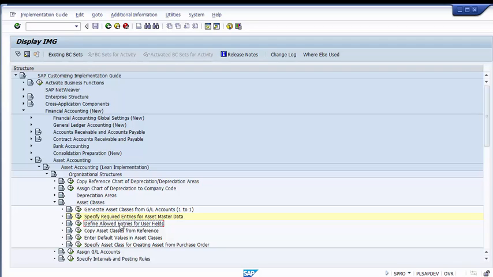So we will not be looking at this. We'll move on with this. This is not required with respect to our configuration part. So moving up to the next, copy asset classes from reference. Now moving on to copy asset classes from reference.